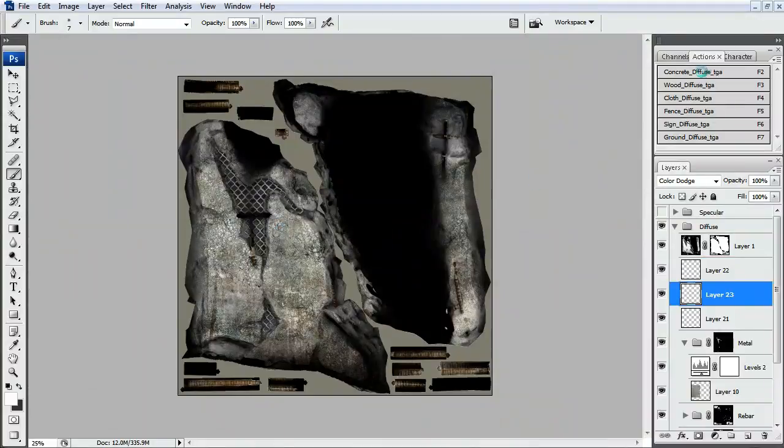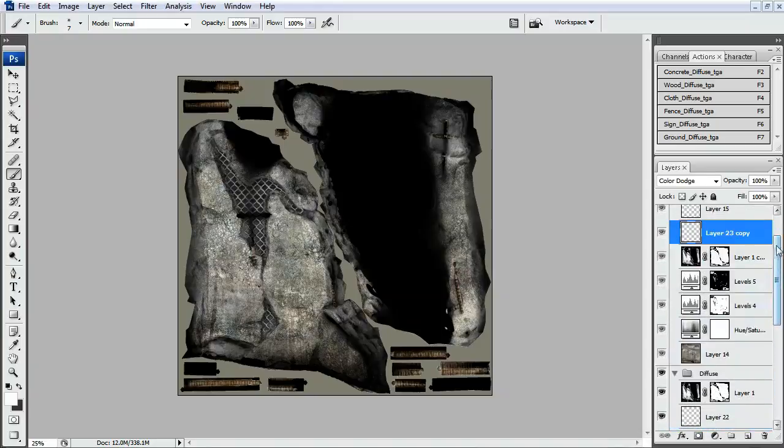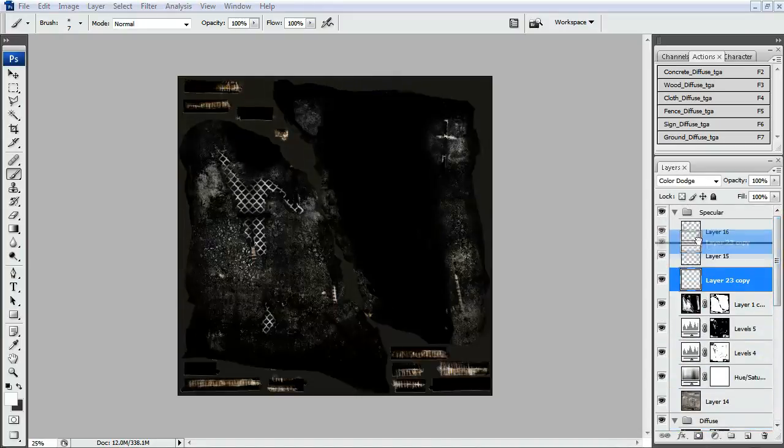Alright, so now let's save this. And with these new layers that we created, we want to integrate them into the spec. So we have this new color dodge layer. Let's duplicate it and drag it up into the spec. So let's maybe double it.